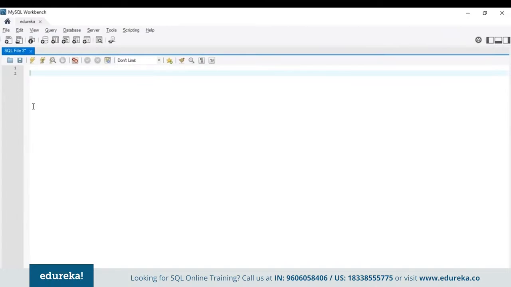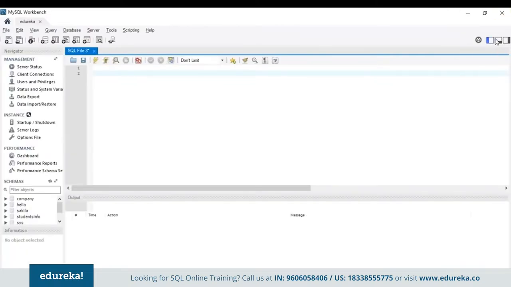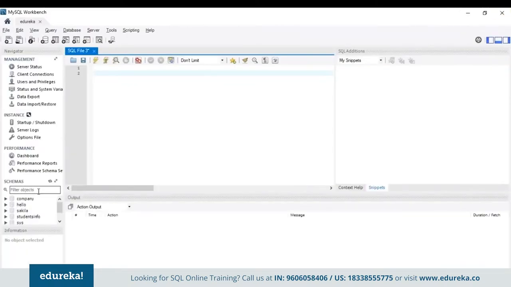In such a way, you get a clear view of your query pane, right? So that's how you can hide these panes. Let me just go back and get these panes back. All right, now let's get started.